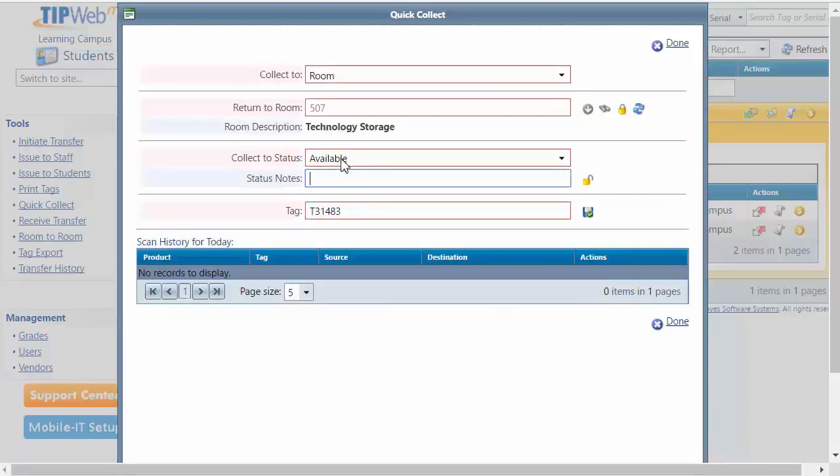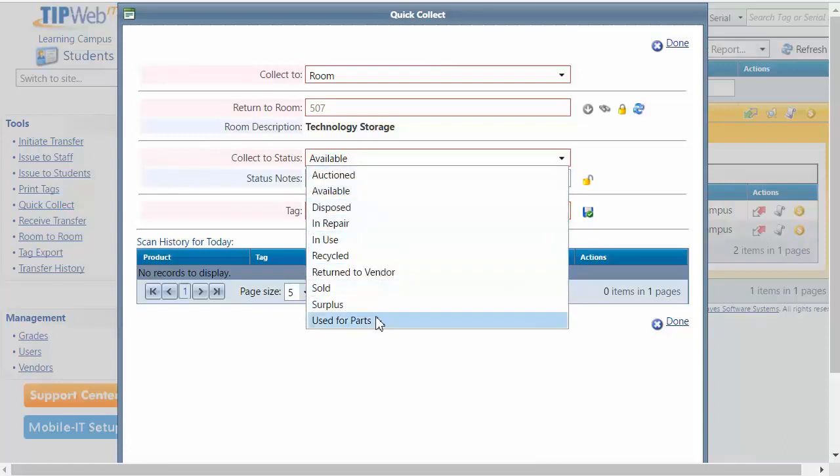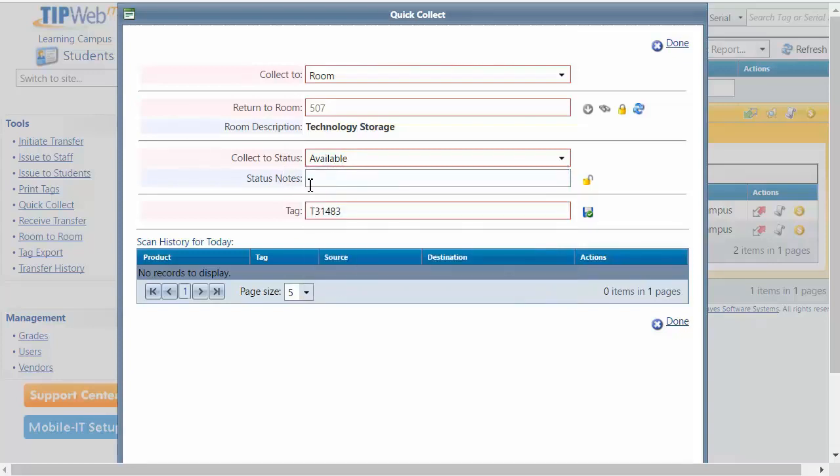Next, we'll need to review the Collect To status. By default, Available populates. However, there's other statuses you could collect the tag to. Once you've selected the status, consider leaving any notes. And lastly, the tag already populates in the field. If this is the tag you want to collect, you'll go ahead and click the Save icon.